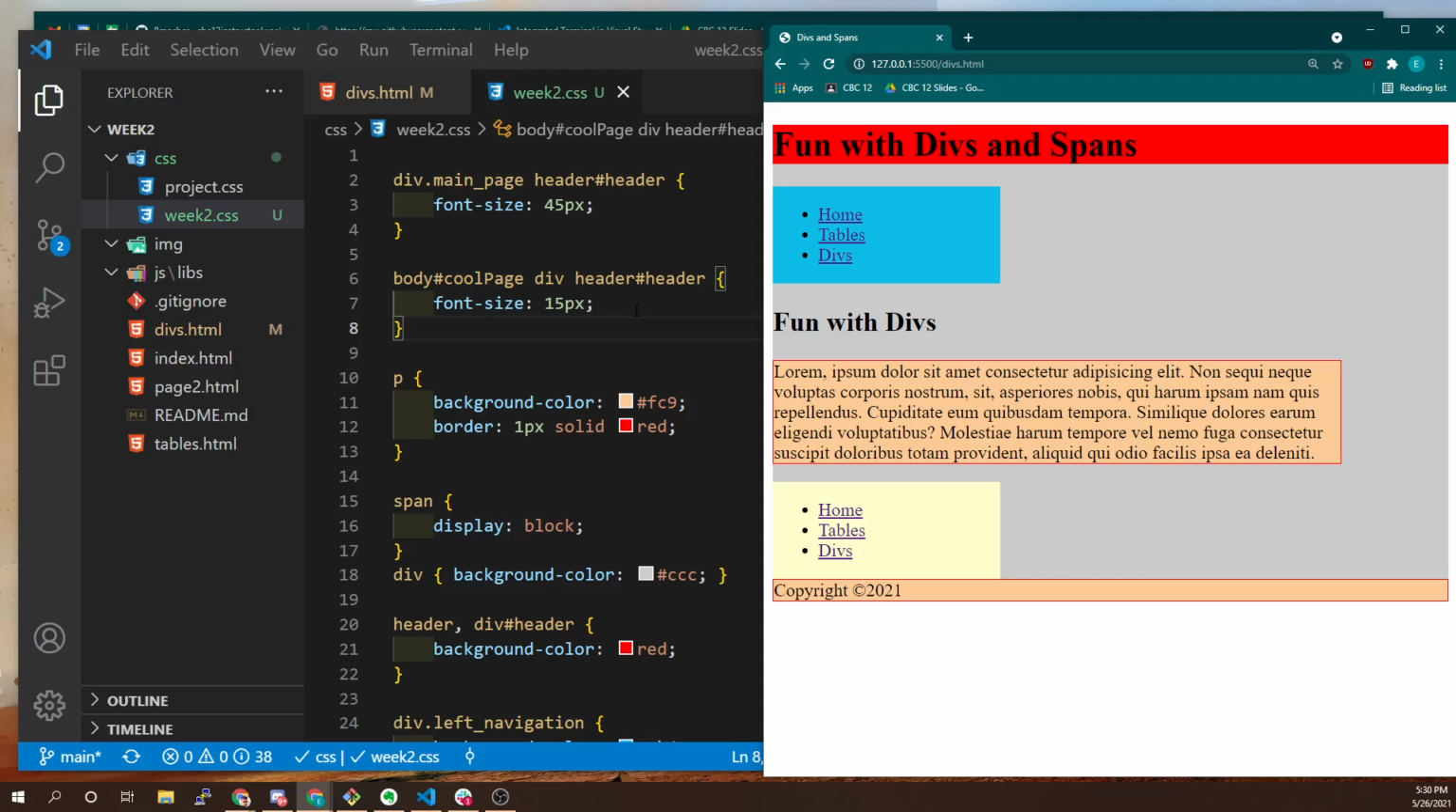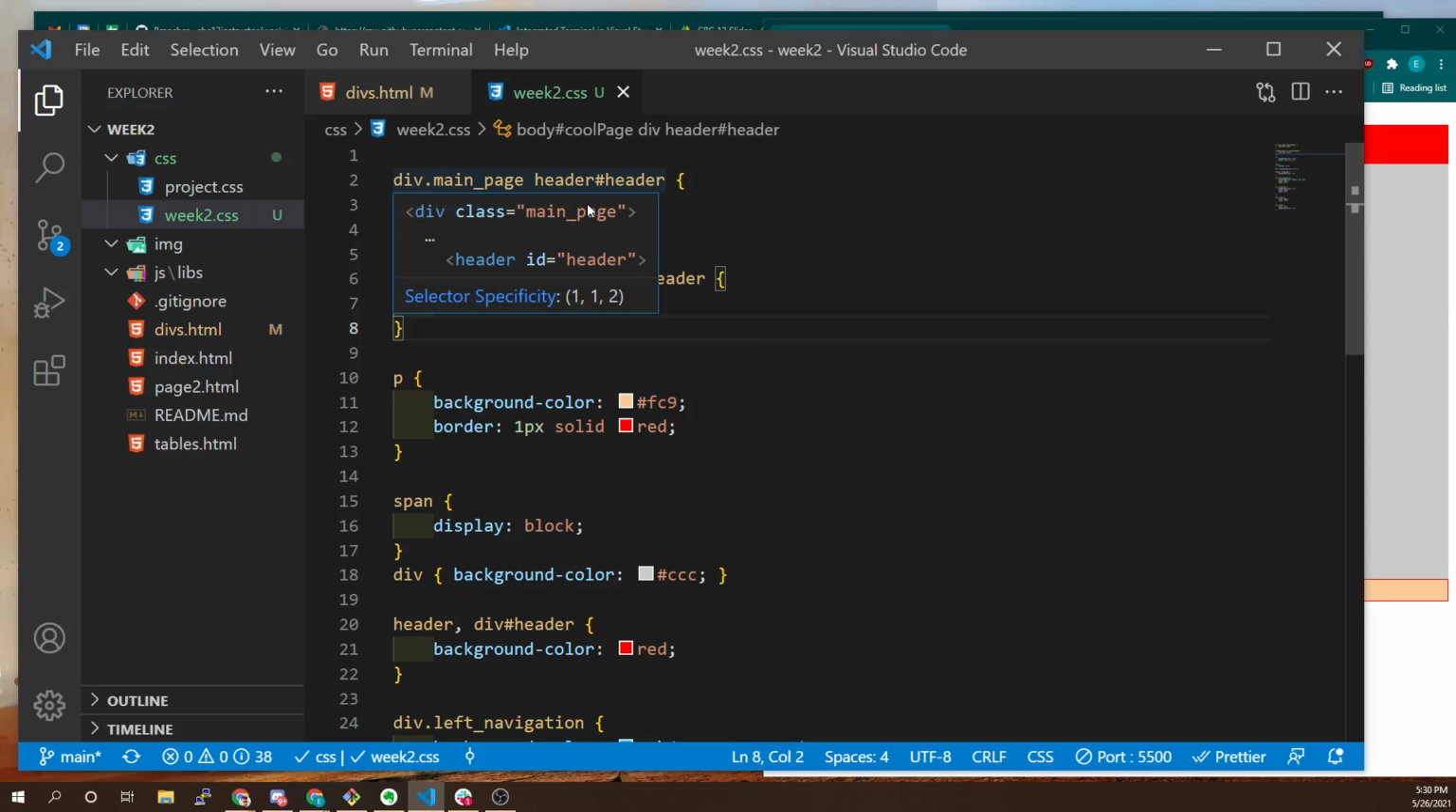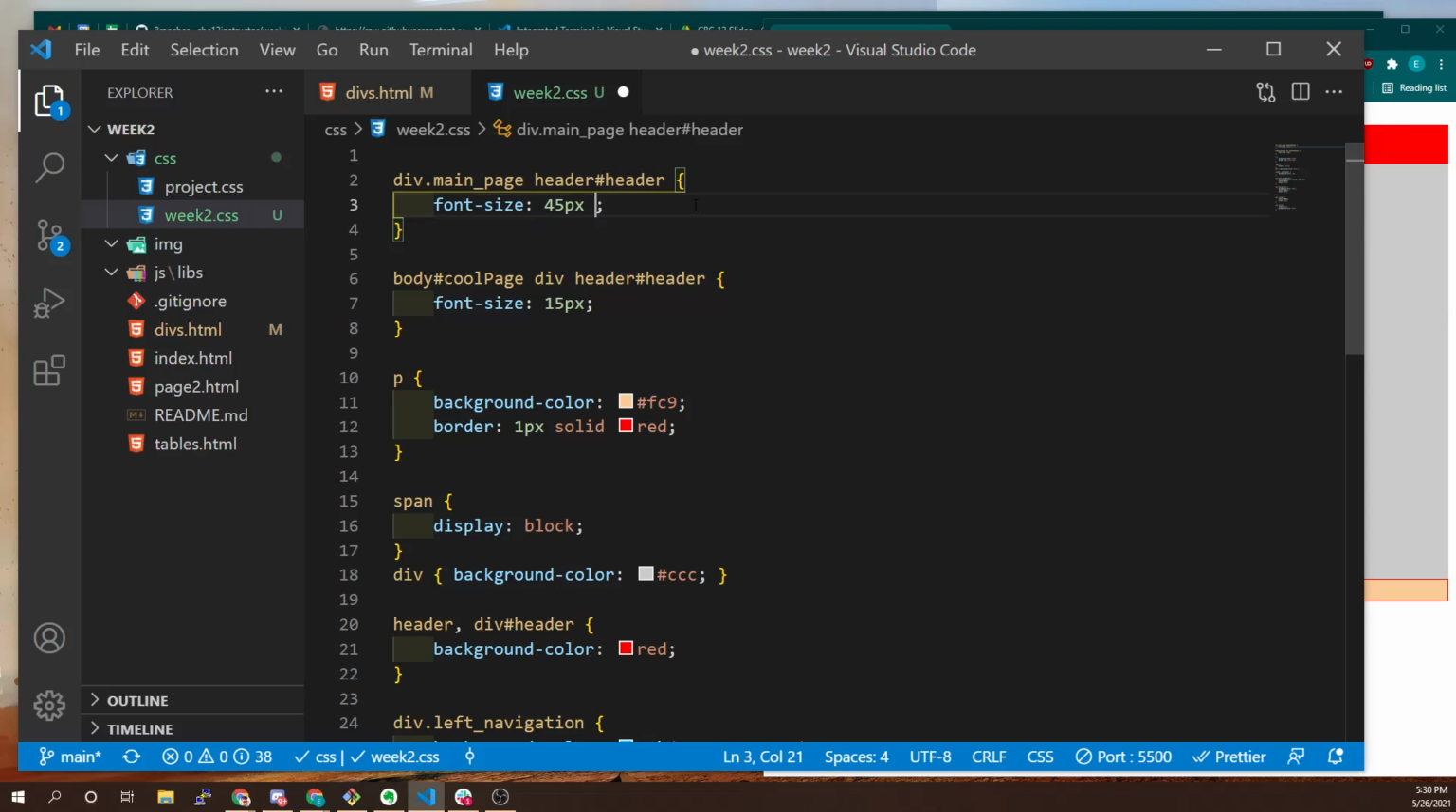Now, there is one tag that I used as an example earlier. Stop giving me pop-ups when I don't want to.